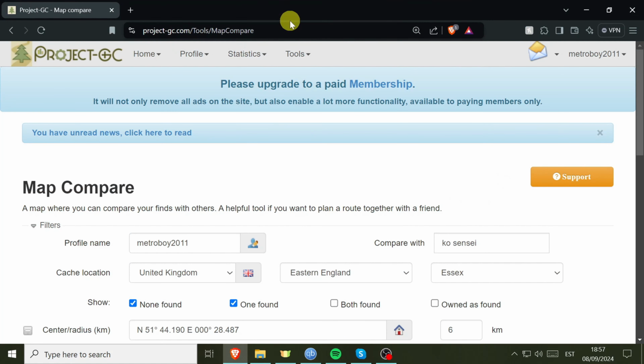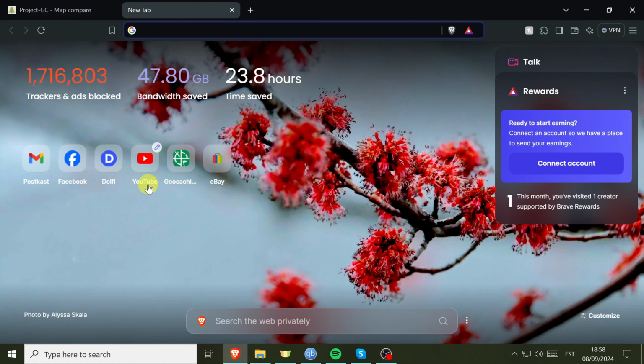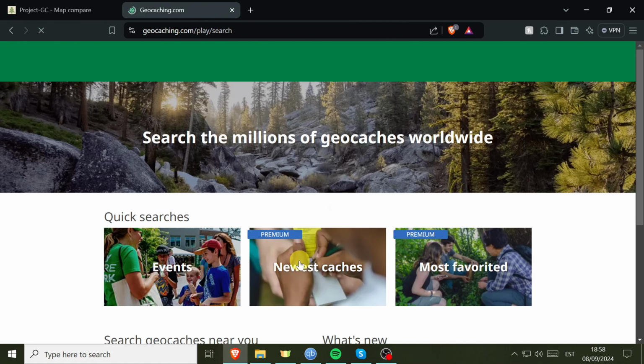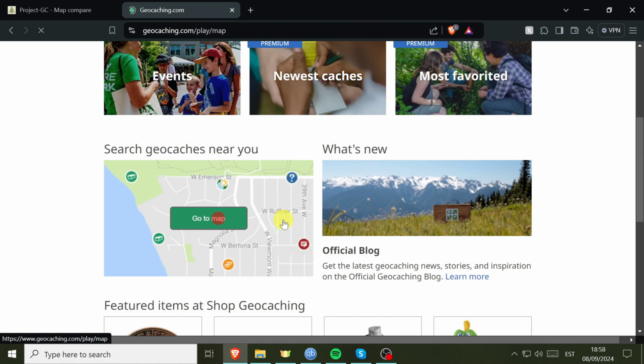And for that we have a website, project-gc.com. I leave the link down in the description so you can check it out yourself. There are occasions when you want to see the geocaches that are already disabled, gone from the map.